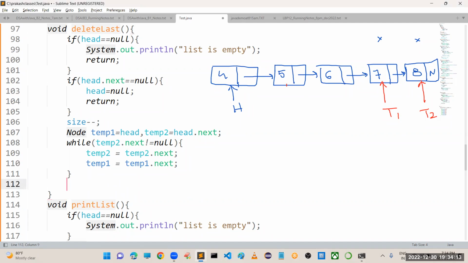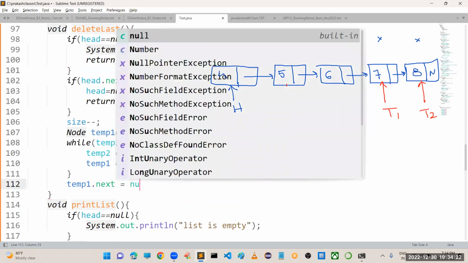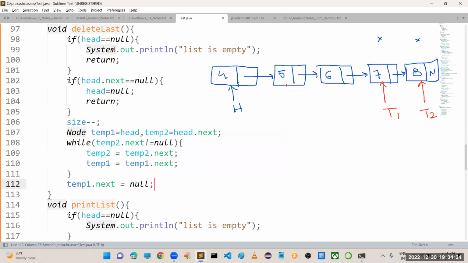Observe carefully. Here, temp1.next is equal to, just assign with null. Which means the temp1 next field, this one, I am going to make it null. Immediately what will happen? These things will be gone. That's all. Like this, we can remove, sir.